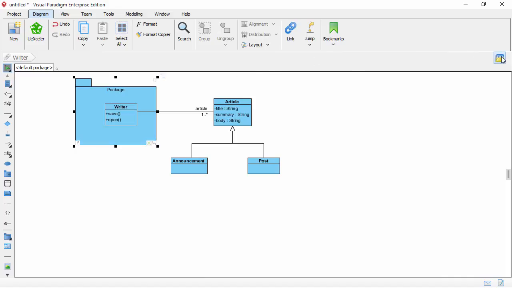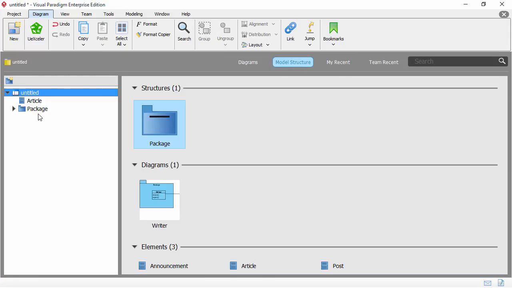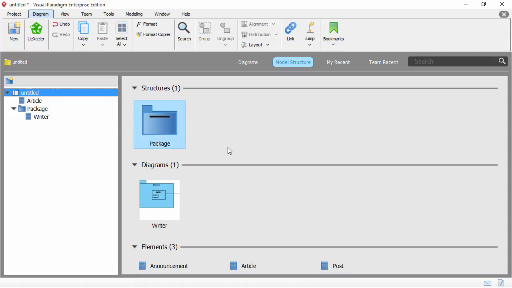You can go to the project browser and go to the structure. Then you will see under the package we have the writer class. Okay, you see this is under the package. In the root level we have the different classes in the root level.